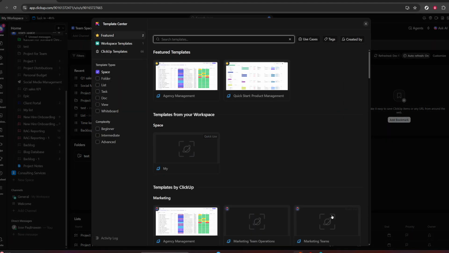Next, choose Use Templates. Templates give you a head start with pre-built lists, statuses, and views, so you don't have to build everything from scratch. This is especially helpful when you want consistent structure across teams.